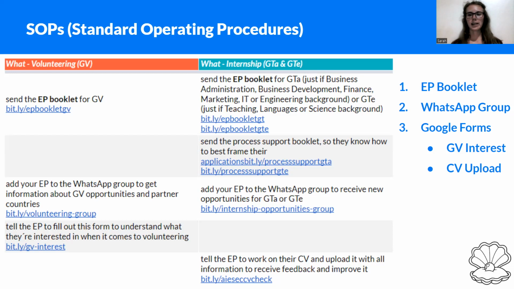And then the last thing is the Google Forms. Every product requires filling out a form. For GV, it's the GV interest form, where the EP gives you information about what they are looking for, where they want to go, what they want to do, and so on. The internship EPs will submit their CV, also giving more details about their background, but especially submitting their CV for a CV check. They will receive feedback from the national team on their CV after submitting it.